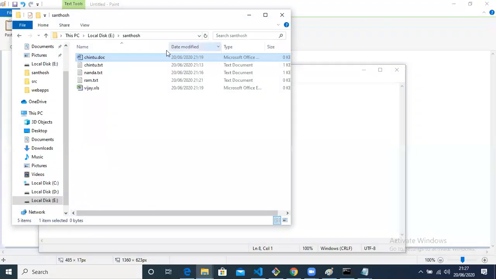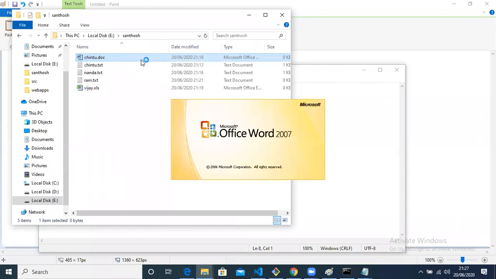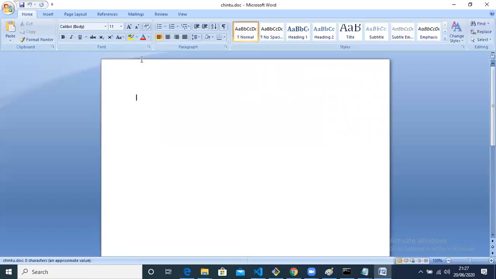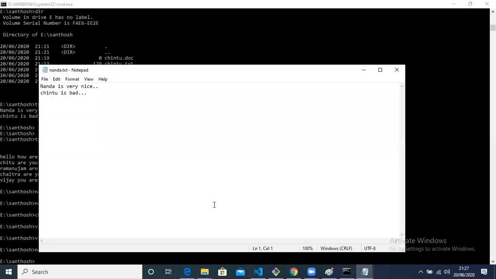There are two options: you right click and open, or double click. Same thing you want to do in the command prompt. You just put the file name and press Enter, it opens. That's it. No commands are required for that. Just the file name is enough. Understood? You understood or not, yaar?